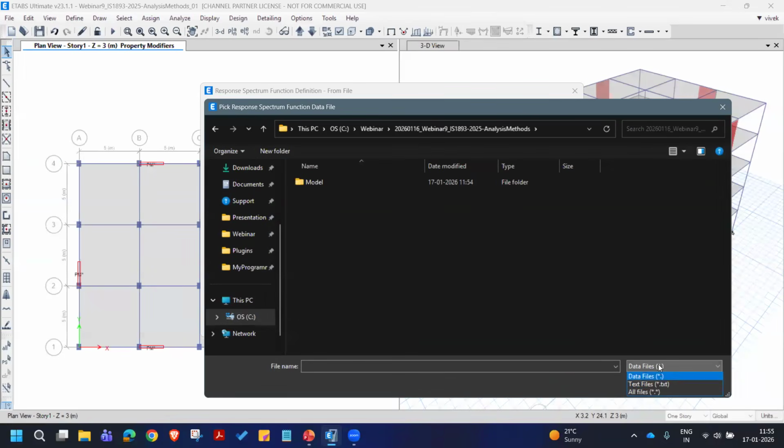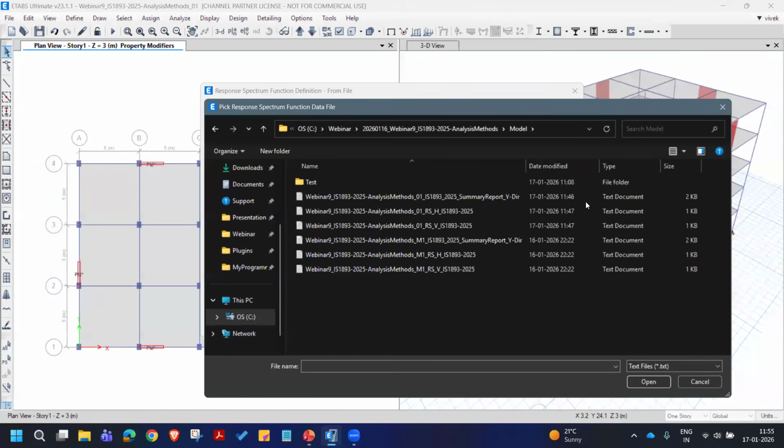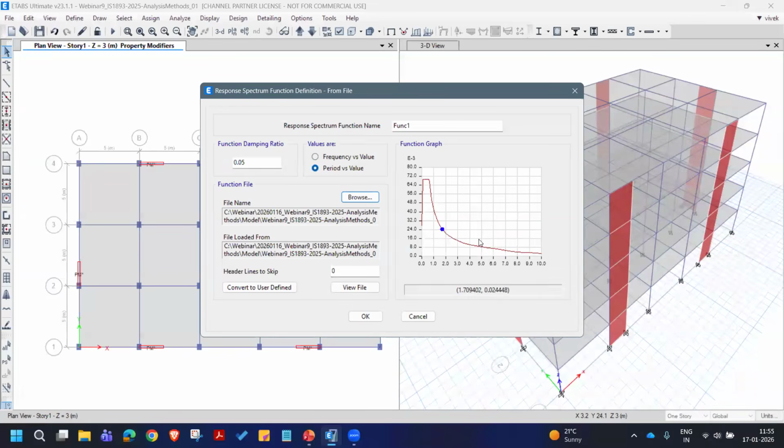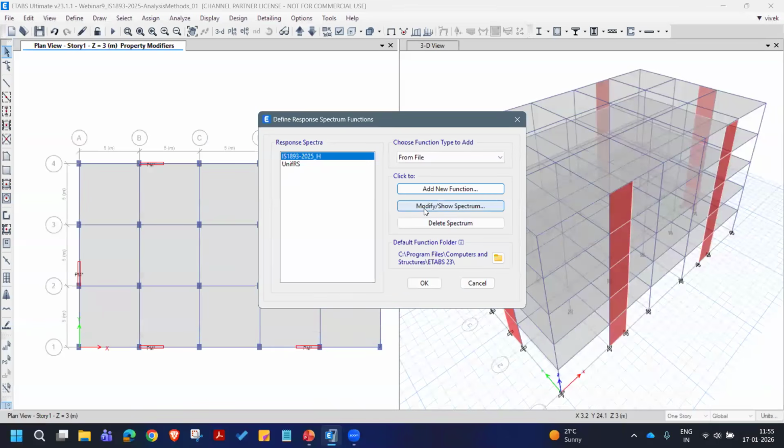So please note, this will be a text file. We need to make sure this is text, and we can find this horizontal function saved. We'll name it as IS1893 for identification. For the horizontal one, we'll add the vertical one as well.